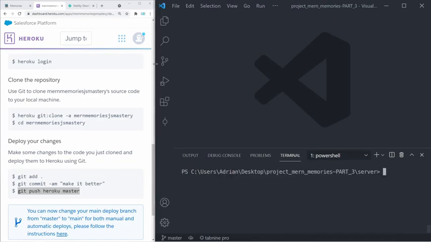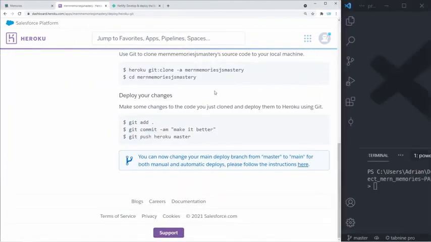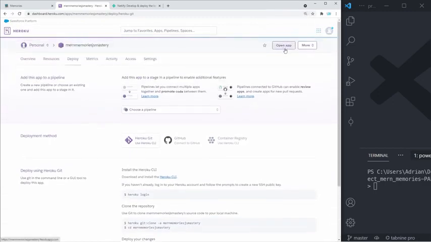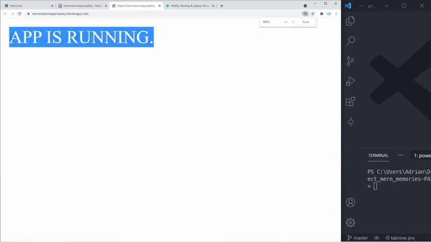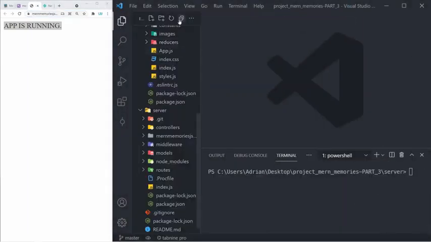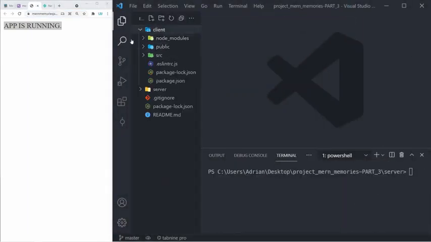We can clear the terminal and expand our browser a bit. Now, if I unzoom this a bit, on the top right side, you should see Open App. Once you click that, at the top left, you should see App is running. That means that we are ready to take this URL and connect our frontend to it. So copy that URL.